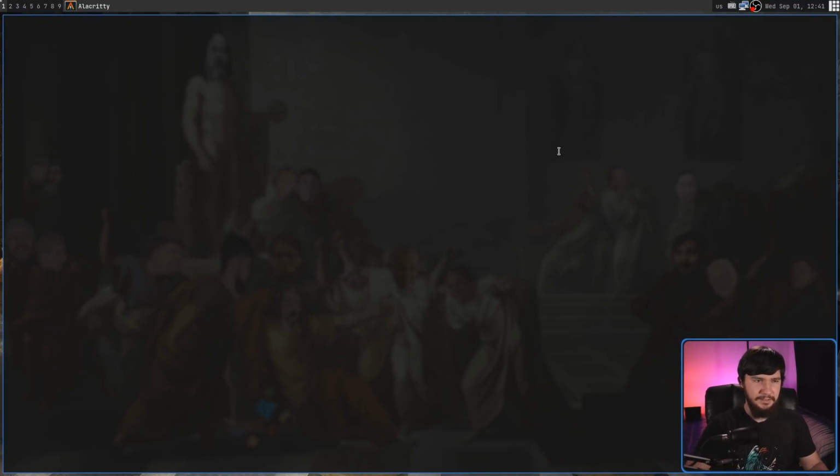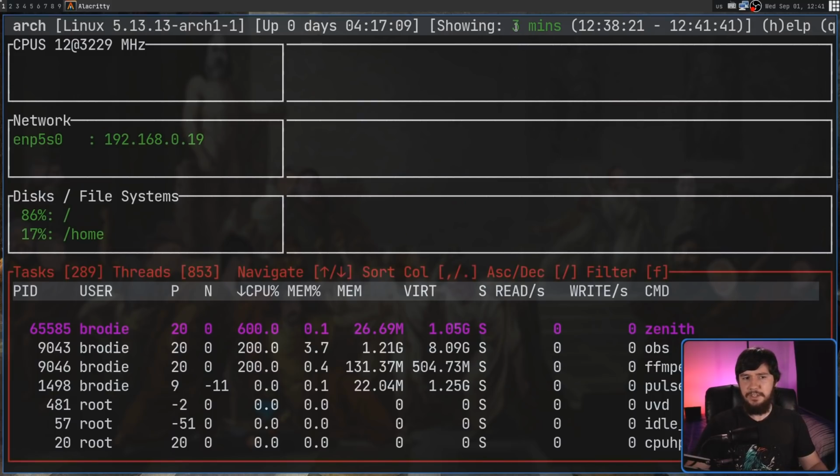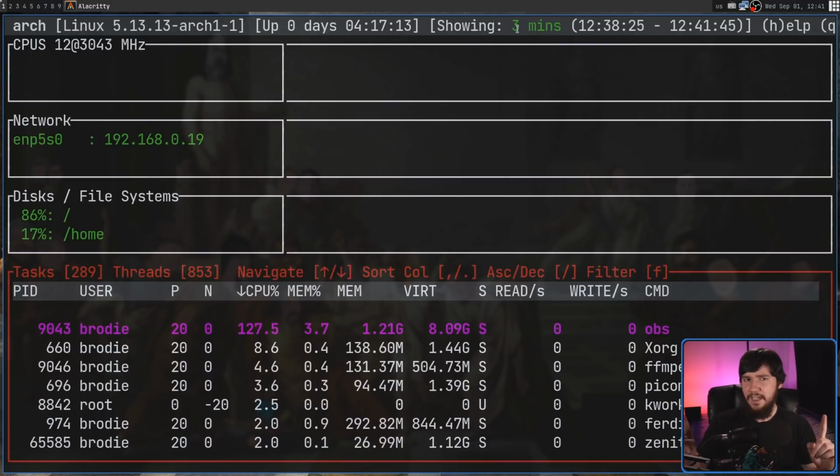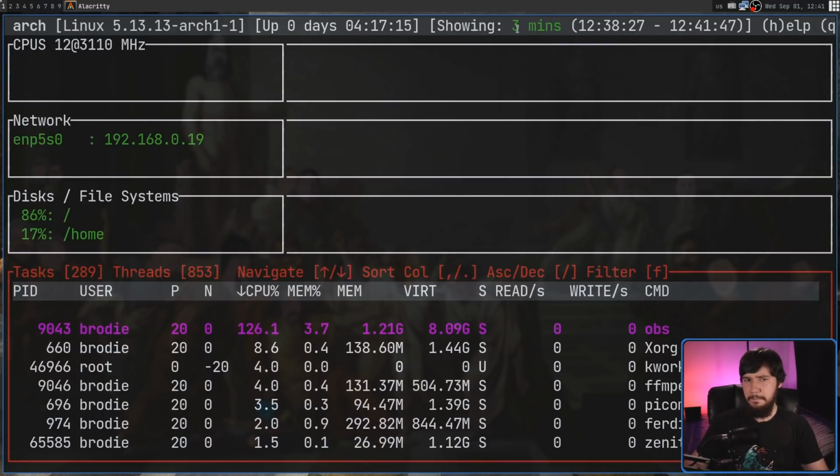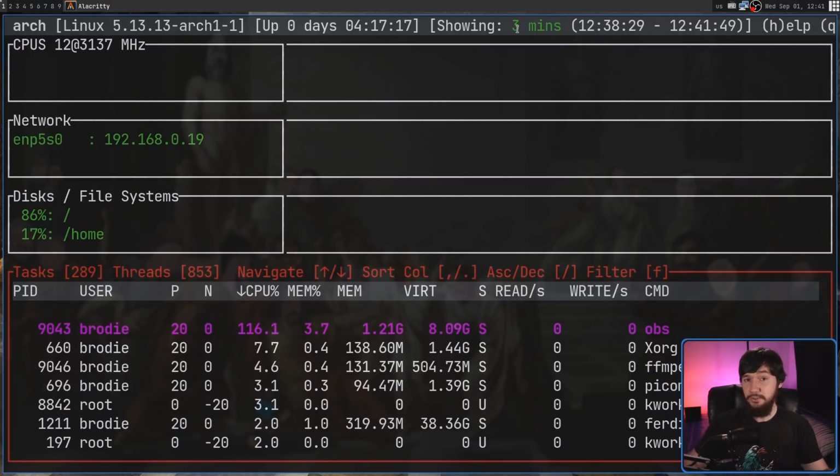Actually, let's experiment with that. Okay, now it's showing 3 minutes. I'm gonna guess that it does that based on my zoom. I think. I don't know what else it could be.